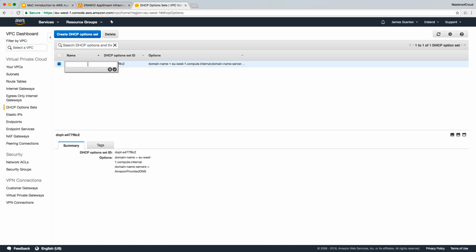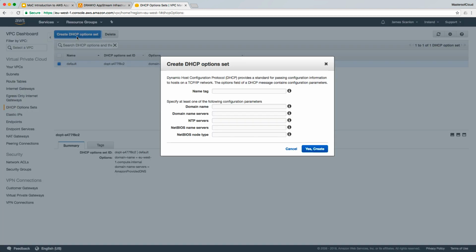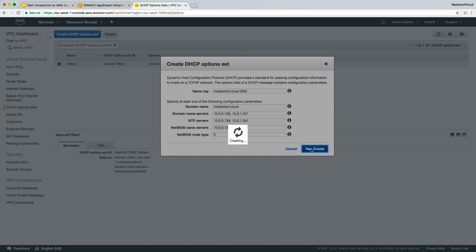I'm going to change the name of the existing one to default, and we'll leave that as is. I'm going to create a new DHCP options set, and we'll call this mastersof.cloud DNS. The domain name is mastersof.cloud. The domain name servers are the directory IP addresses. NTP servers can be the same. NetBIOS name servers can be the same. NetBIOS node type: you could look up the node types of NetBIOS, but as a default, we're just going to enter 2, and we're going to go ahead and create this DHCP options set now.